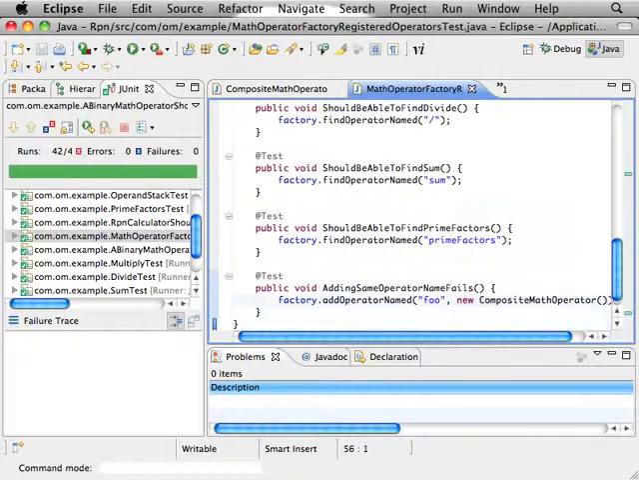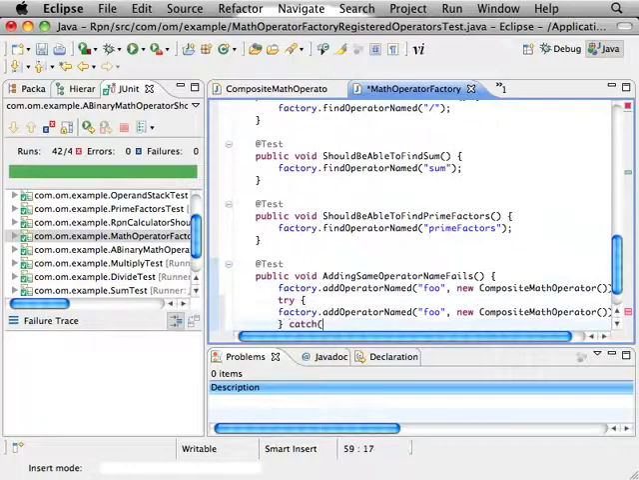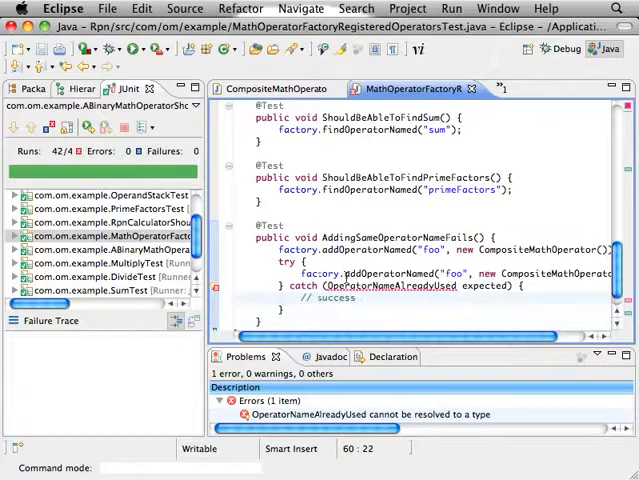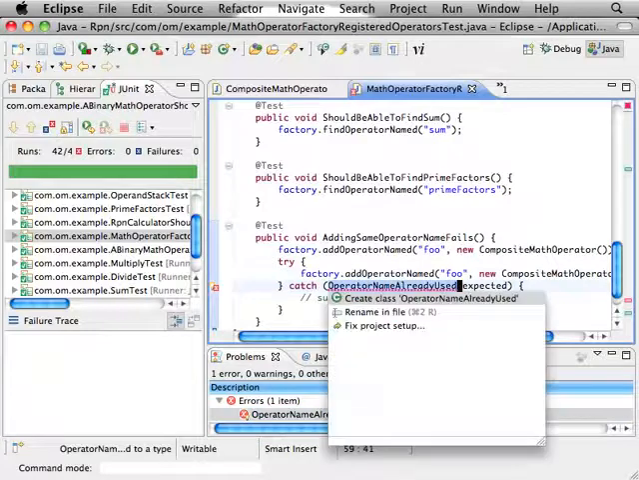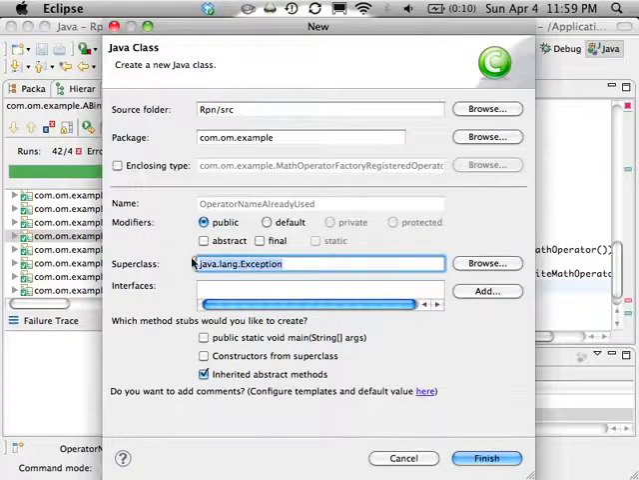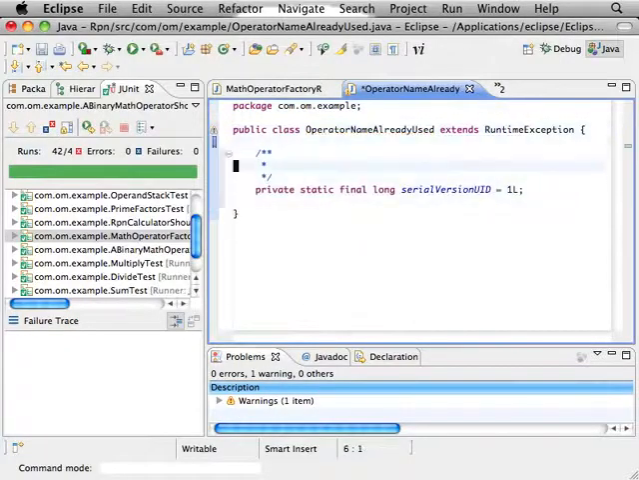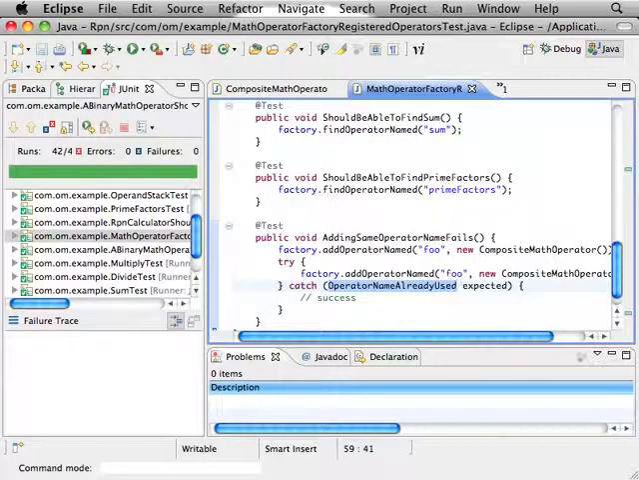All right. Now the first time it should work. The second time it should fail. So I'm going to try to add the same thing, and this time it's going to throw an exception. First of all, I need to create that class. It is a runtime exception. All right, there we go, and I will get rid of the warning with a default serial ID. All right, so I run this.